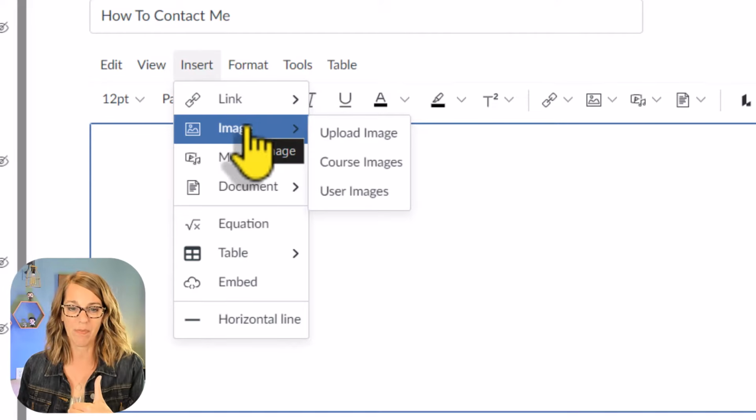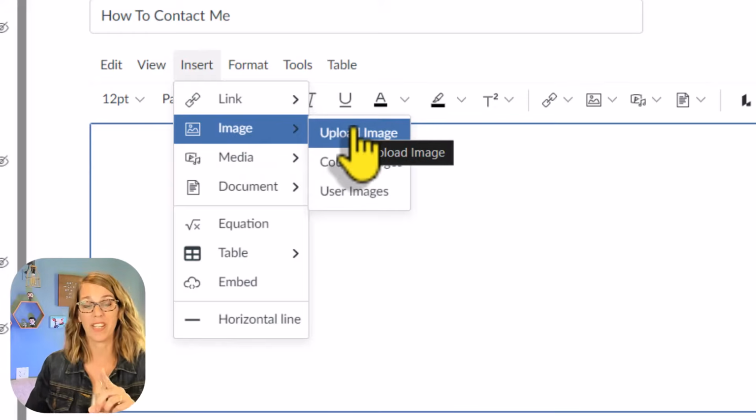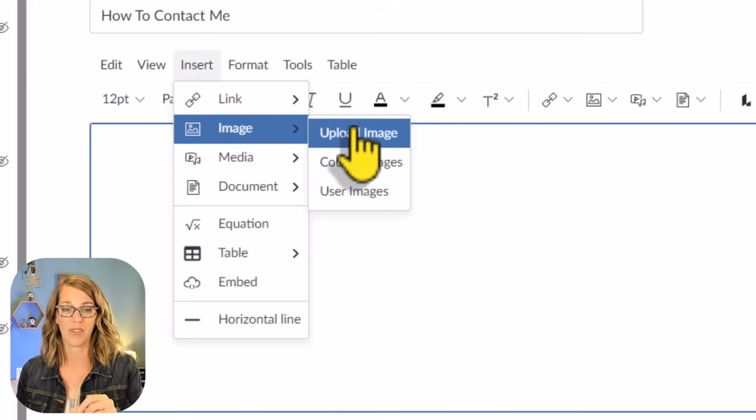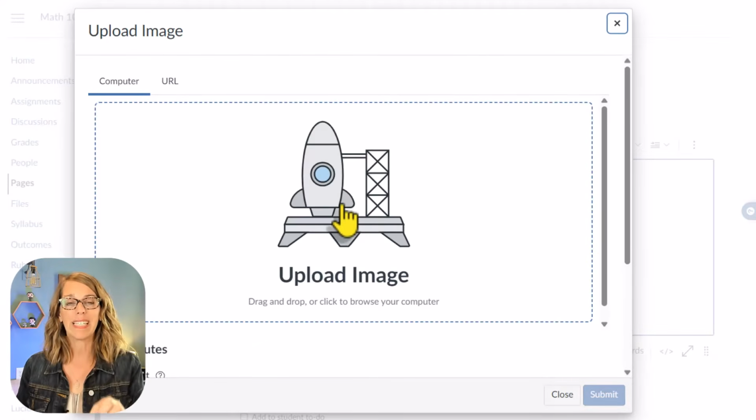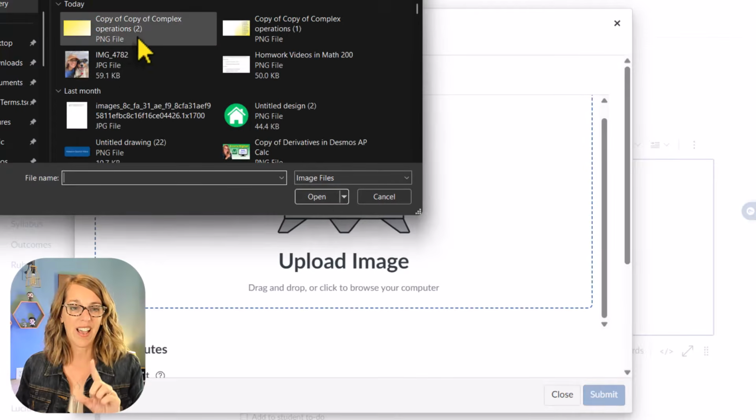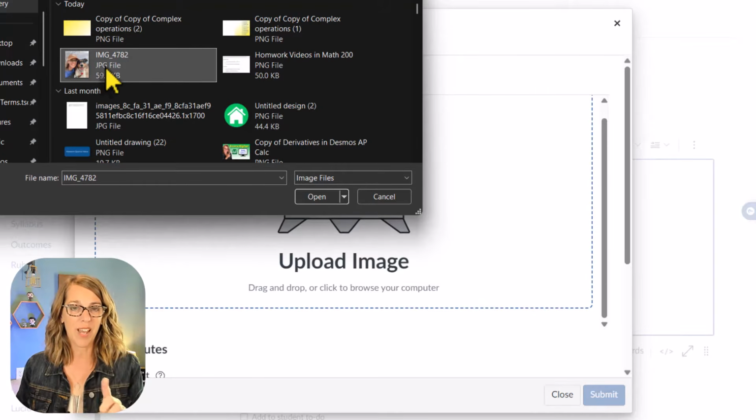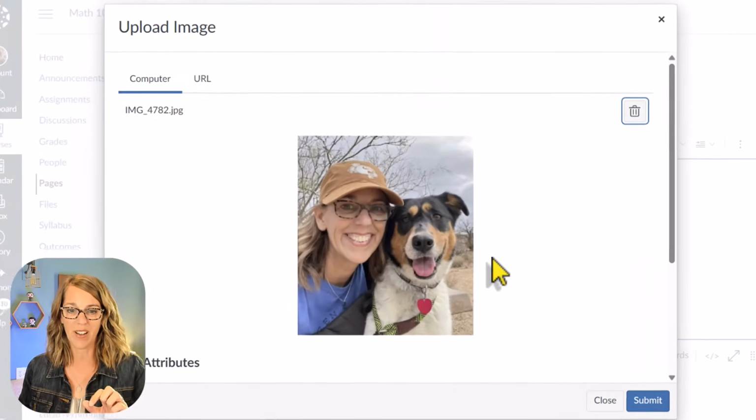This is going to be a photo of me. So I want to do upload image. This is going to grab something off of my computer. So upload image. I'm going to click on that rocket ship, and then I am looking for this photo of me. It happens to be a picture of me and my dog Maisie.